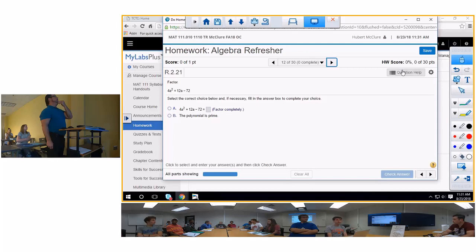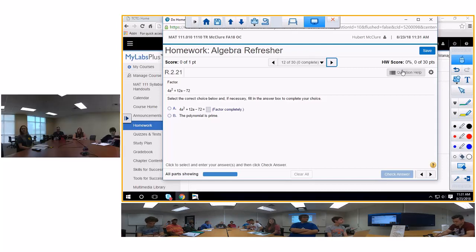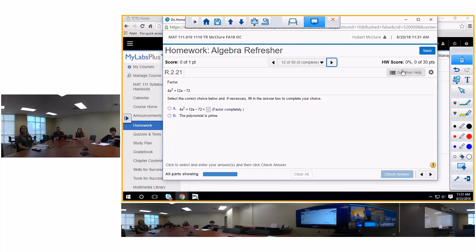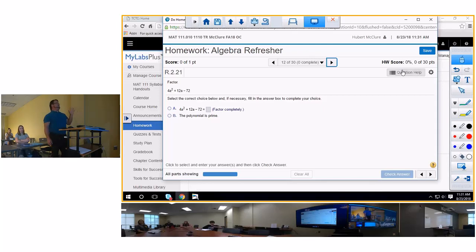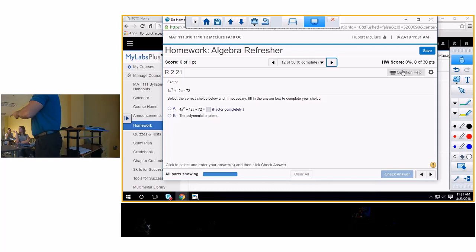Okay, guy on the right, and how many more are up toward the camera? Just 4? Yep. Okay. All right. So we got 6 people out of 20. How many of y'all have used MyLabs Plus? All of you, except for one.